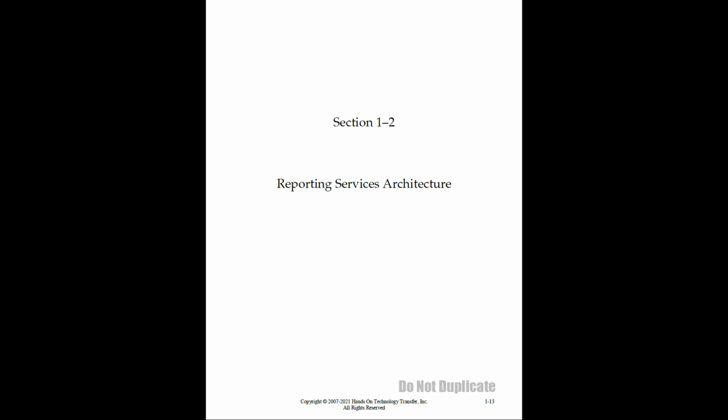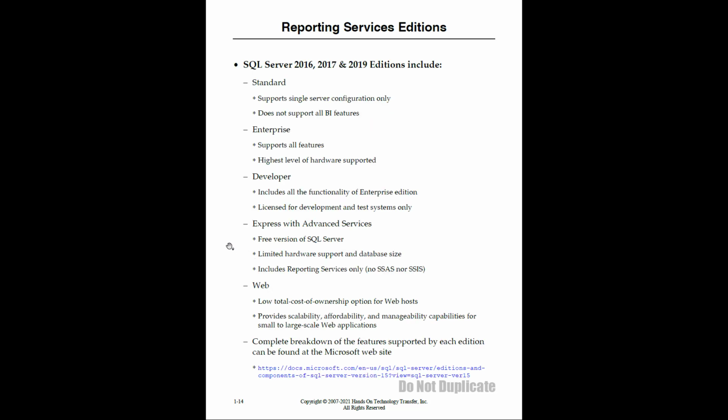Let's continue with Module 1, Section 2, Reporting Services Architecture. Let's take a look at the information that we see on page 14.